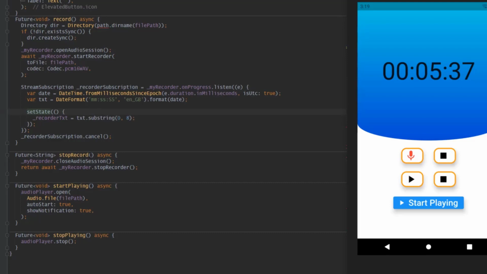And to stop recording, we just call close audio session and stop recorder. And we also need to start and stop the playing. For that, we need to define audio player open. We specify the path and auto start, and show notification to have the player in the notification as well. And to stop playing, we just call stop.